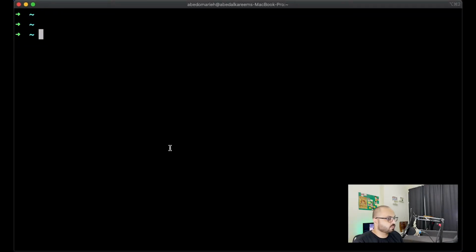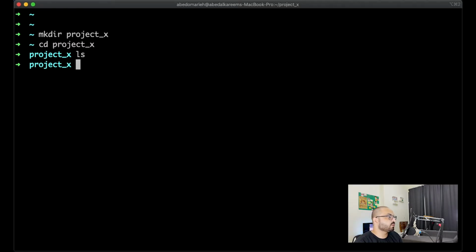So first thing we will do, we'll create a folder. I'll call it project X. Then I'll navigate to that folder, project X. And if you list the things inside, it will be empty right now. Still, we didn't create anything. So first thing, I will create a file. So what I'll do, code index.html.